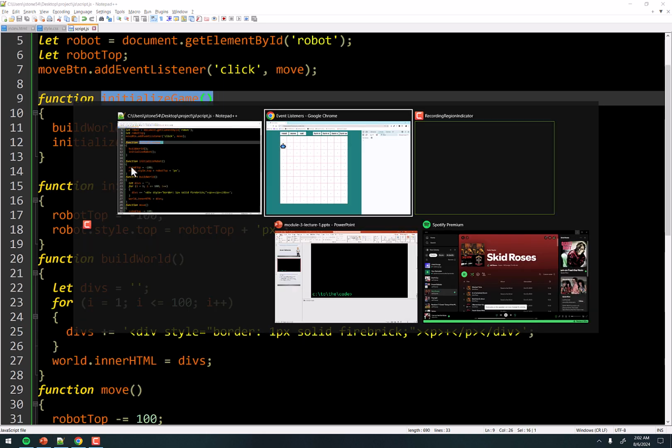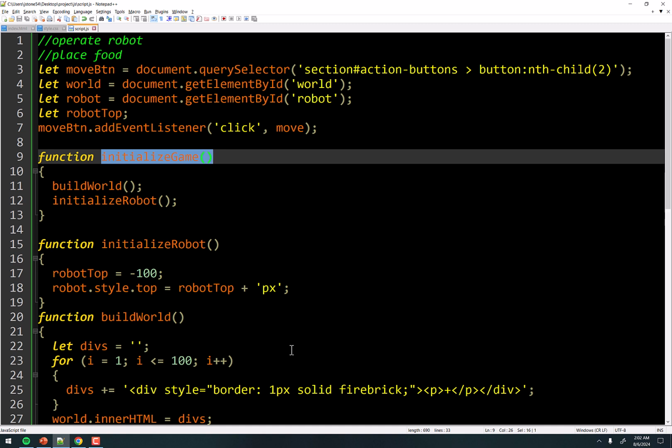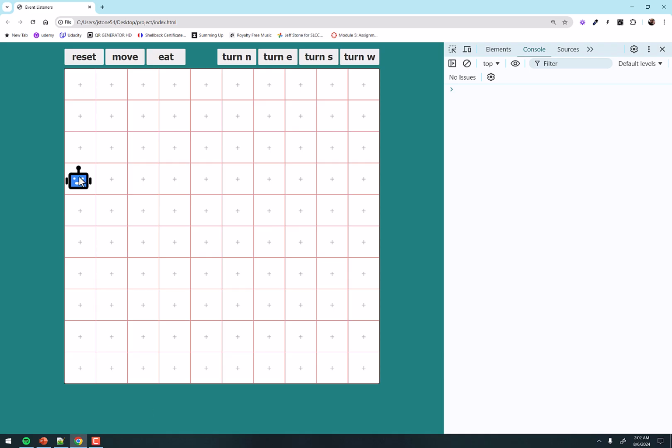Okay, let's take a peek here. Refresh. Everything seems the same. I click on move, it still seems to be working. But now we have a much better structure, and we're going to keep this solid, better structure throughout the rest of the time here. Now, next up, we need to get to the point where I can turn this robot here. I can click turn east, and he'll point to the right. And then when I click move, he'll move that way, right?